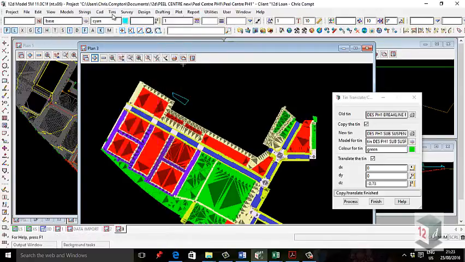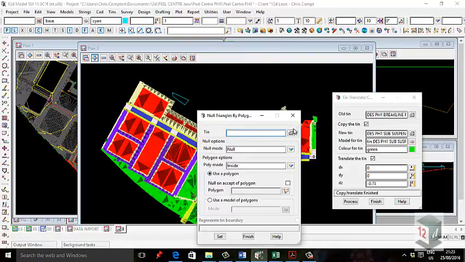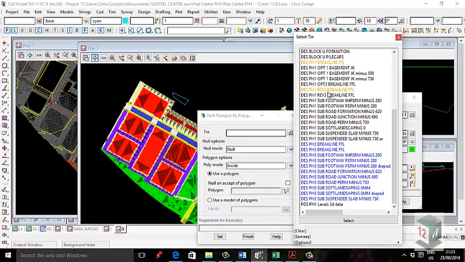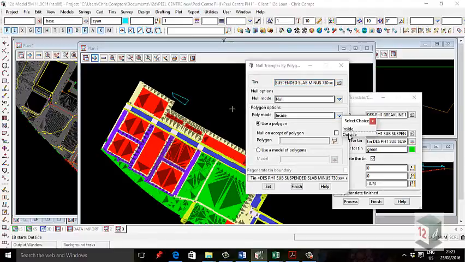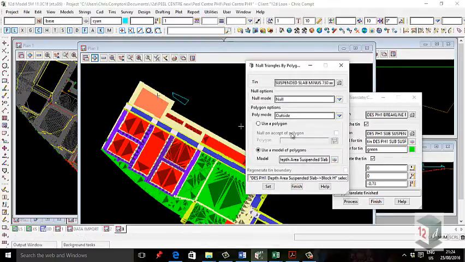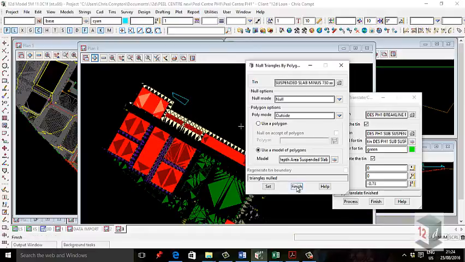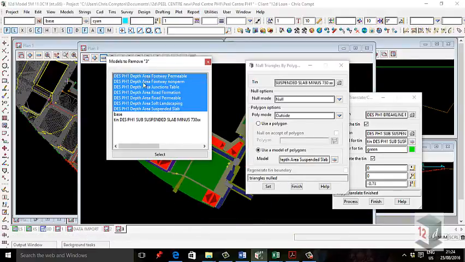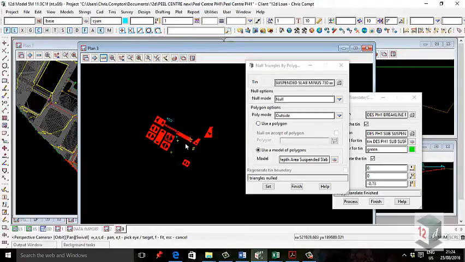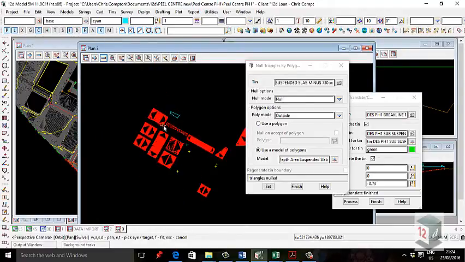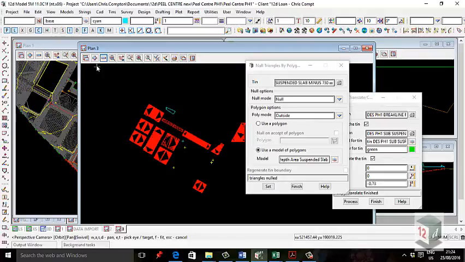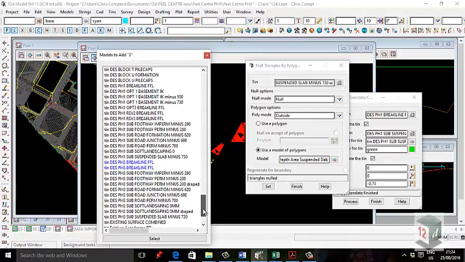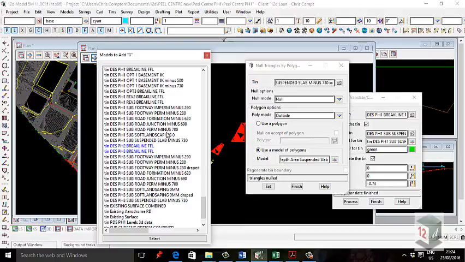So to do that, I went to TINs, null polygons, and by nulling outside of all these red polygons, when I hit the red and hit set, I've created tins just for those buildings, which would be 730 mil lower than the finished surface. I then did that for all of the materials, so I'll just turn them all on. Phase one.